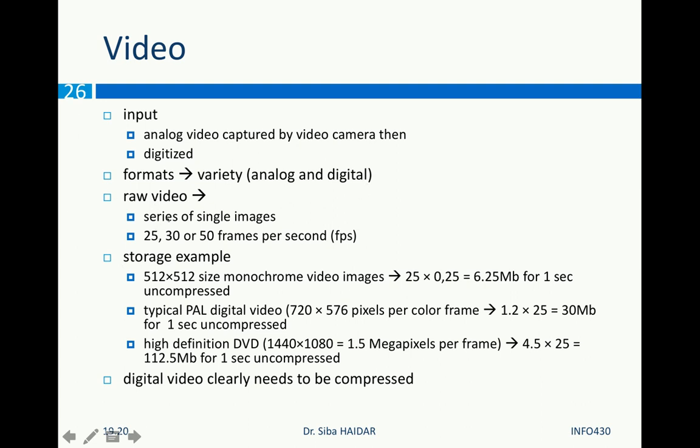Raw video is a series of single images. Imagine with me what a video is. In fact, it is a series of images, one image after the other. Normally, how many images per second do we take? We take 25, 30 or 50 images per second. Inside the video the image is now called a frame. So we talk about frames per second.